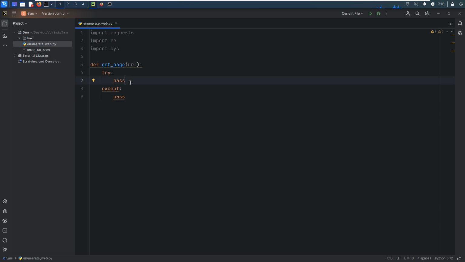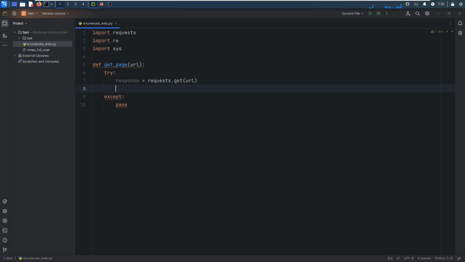So normally, without exception, we can send requests to the target. Very simple. Of course, if you use the built-in module, like urllib, this would be a bit more complicated. So I think the requests module is much more powerful.